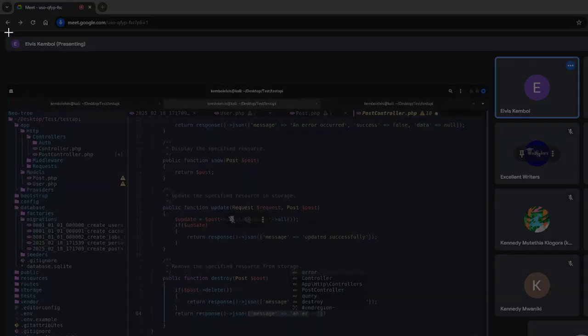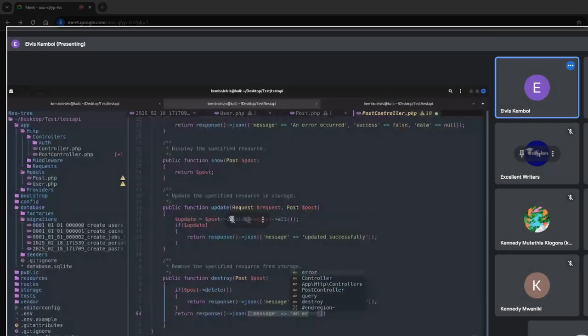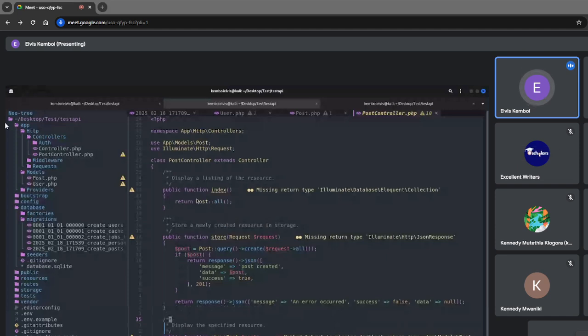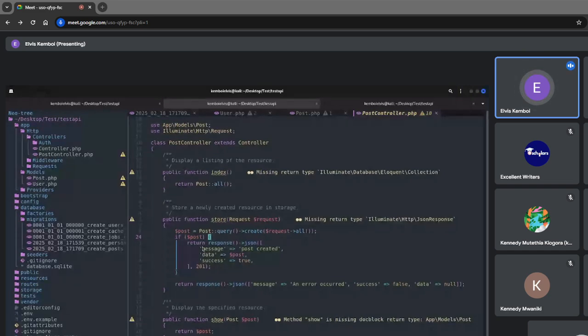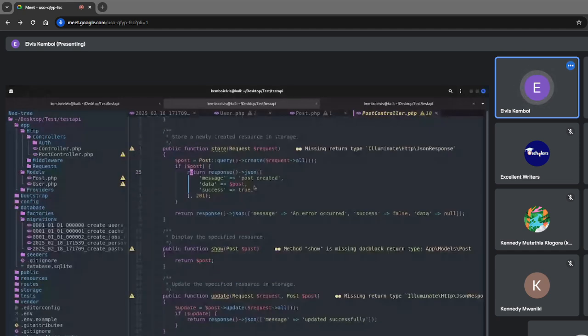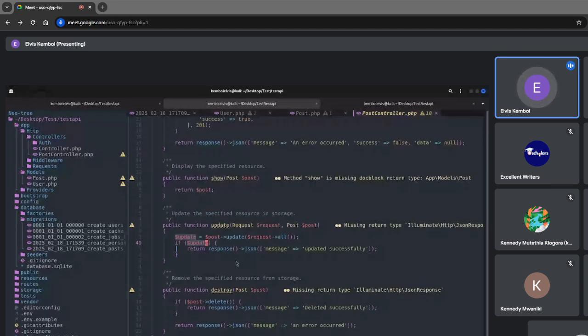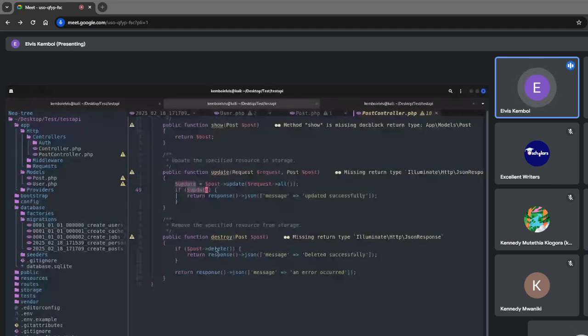Okay, so here what we have done, we have finished scaffolding our controller. For index we return all the posts. For creating, we return a response of created successfully and the data which has been created. For show, we just return the post itself. For updating, we update, then we return updated successfully. For destroy, we delete. If it is successfully deleted, we say deleted. Then if an error occurs, we say that an error has occurred.